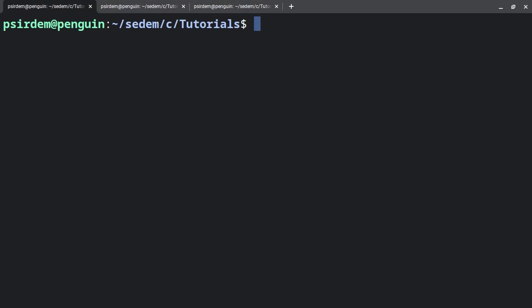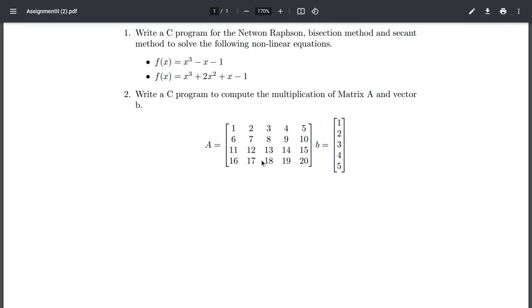Hello and welcome back. This is the last part of the activity, where we create the secant method to solve the same equation. We did the bisection and then the Newton-Raphson in the previous two videos, so if you've not seen them, go and check them out.